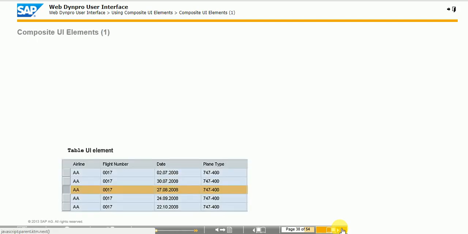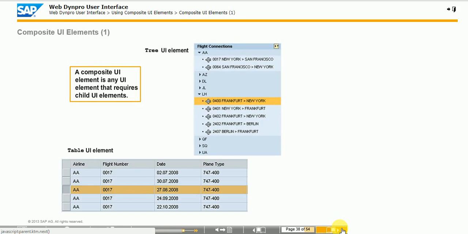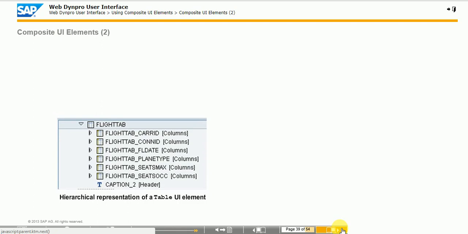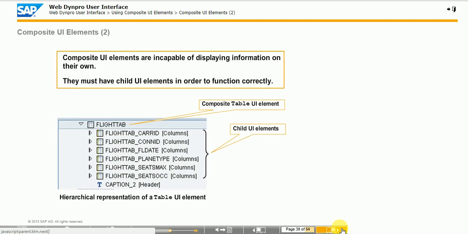Certain UI elements, such as the table UI, are displayed on the screen as aggregations of simpler, more basic UI elements. Without the subordinate or child UI elements, a composite UI element is not capable of displaying any information. Composite UI elements, such as group and tray, have a mandatory caption child UI element, but beyond that, their structure is entirely user-defined. Composite UI elements, such as table and tree, however, require a more complex mandatory child structure.